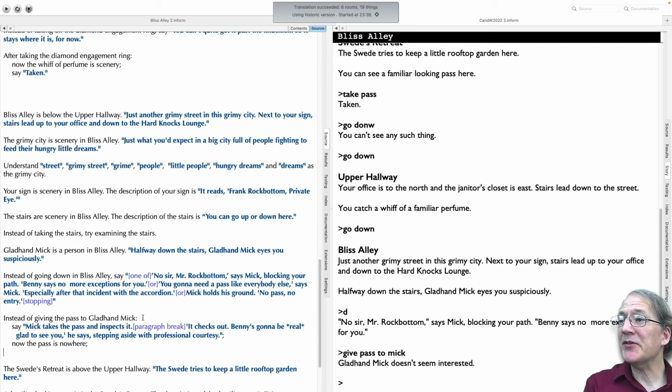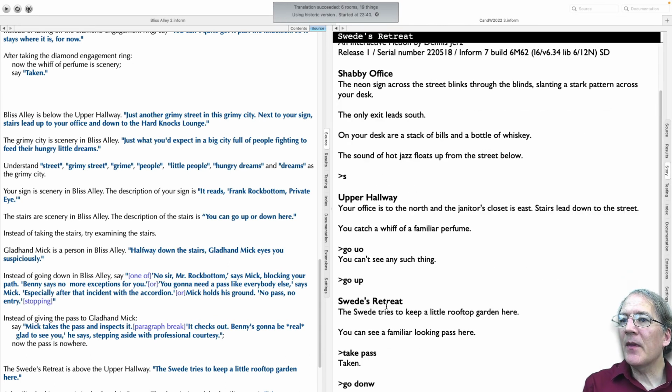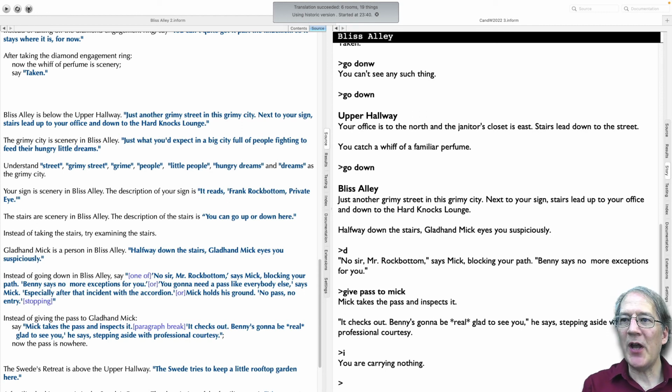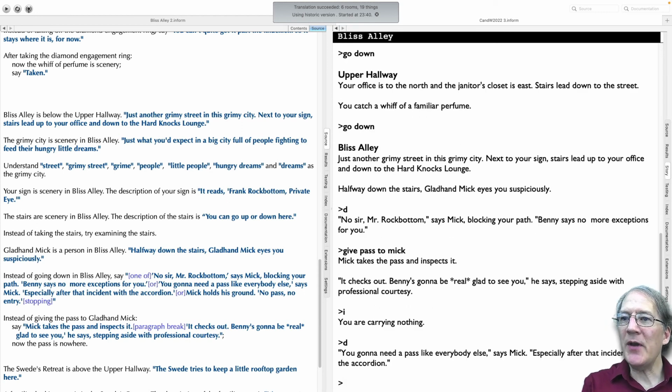Instead of giving the pass to Gladhand Mick, Mick takes the pass and inspects it. We give a paragraph break. And again, this is a colon with a tab here. This first statement ends with a semicolon, and we have a second thing that happens here. I think I can end with a period there. All right, so let's run this and give pass to Mick. Mick takes the pass, it inspects it, it checks out. If I type inventory, I no longer have the pass. But when I go down, he is still giving me that refusal message.